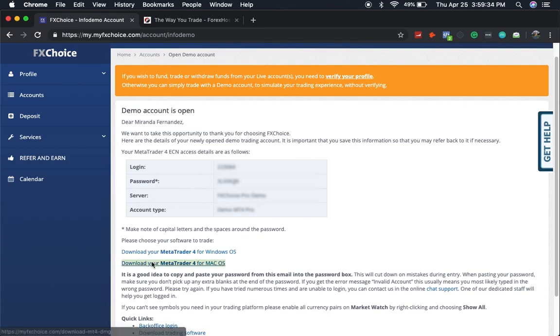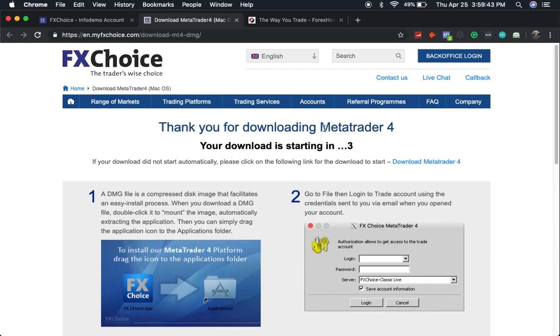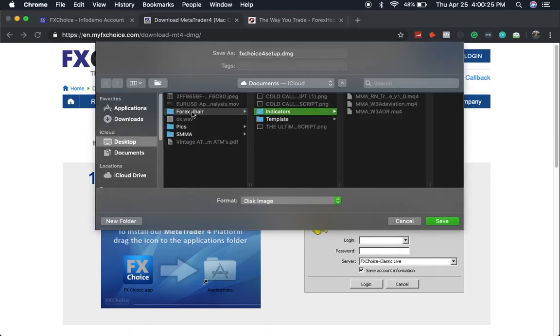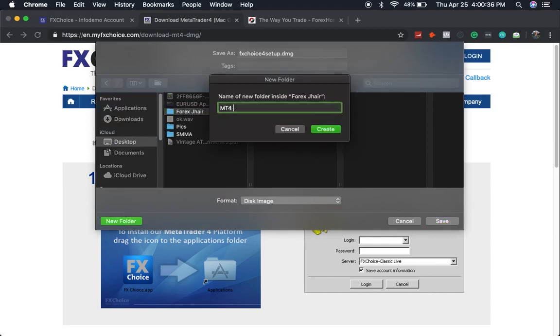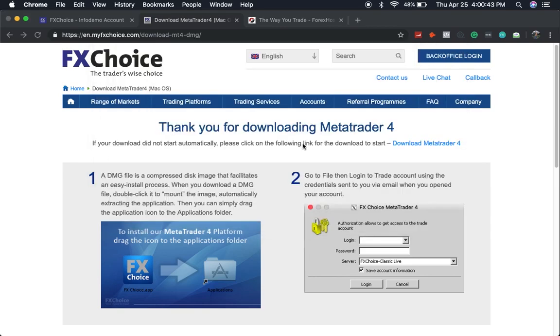So once you're on here, you're going to want to open this in a new tab, and it's going to download it for you. Basically, you're going to download MetaTrader 4, which is a platform. Alrighty guys, so at this point you guys are going to want to go ahead and label it something. In this case, I already have a folder for it, but you guys are going to want to make it your own folder. So, MT4 AI software, right? Save.